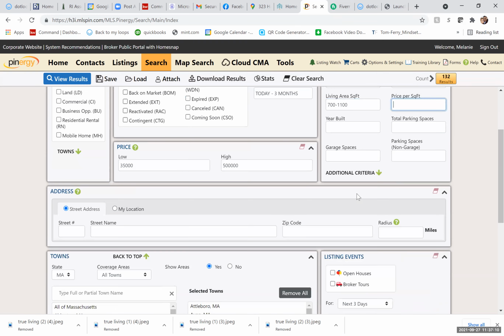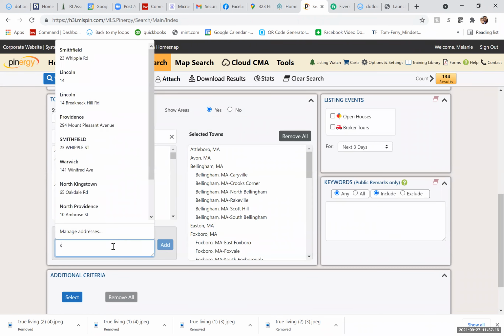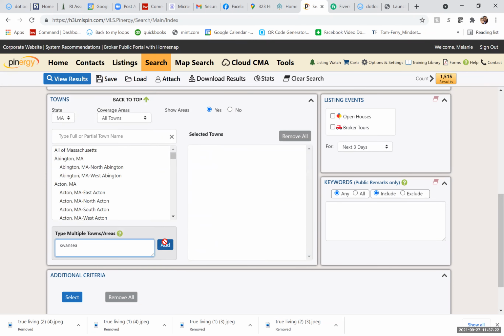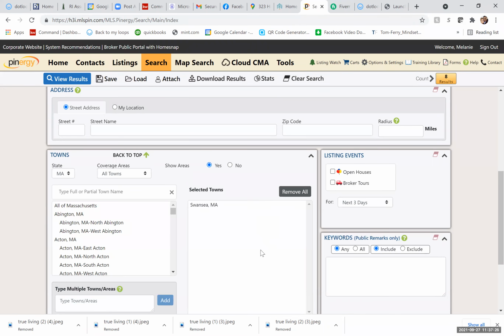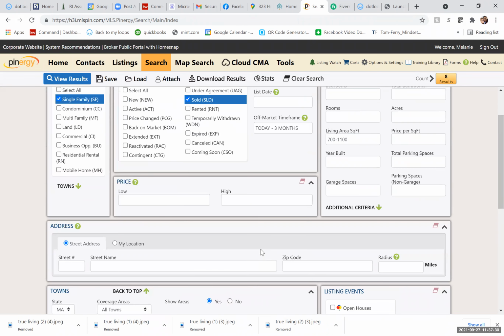Take out the prices. And then I'm going to go to the town. You keep it within the same town. Oh, sorry, let me remove all those. And this one's in Swansea, so I'm adding Swansea in there. Yours probably won't have any towns in it. Again, mine's defaulted to a specific search.